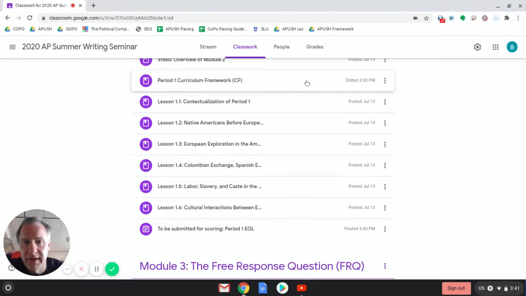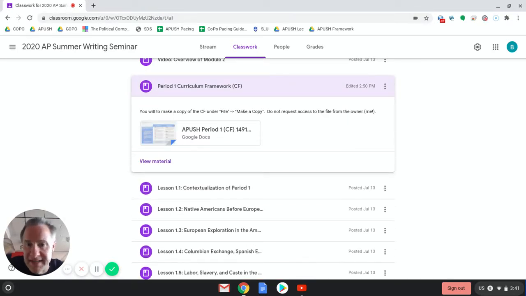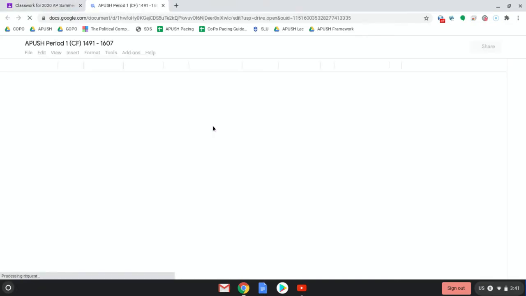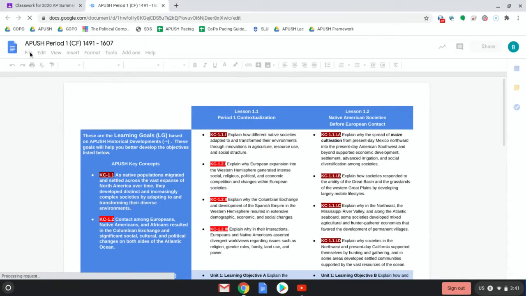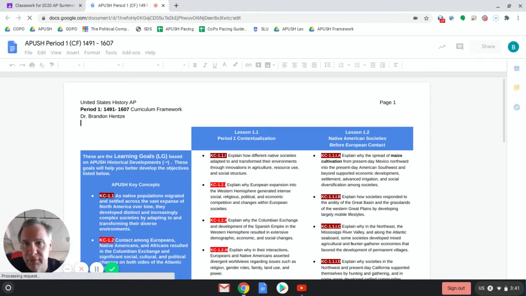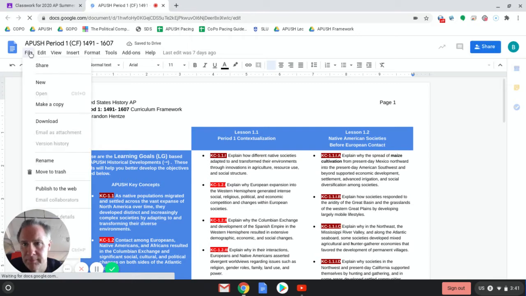One, you have the curriculum framework for Period 1. That's that document that outlines all the objectives and learning goals that you would need collected in one spot. You are free to just refer to the curriculum framework, or if you want to make a copy of it, you have to open the document, let it load, and because it's view only for you, you must click File and make a copy of the curriculum framework for yourself.